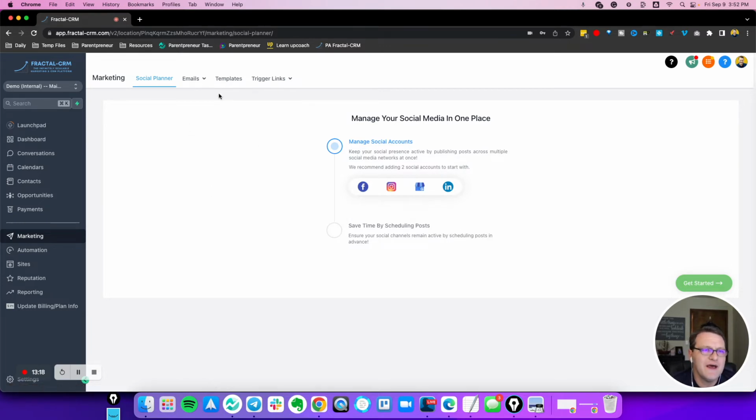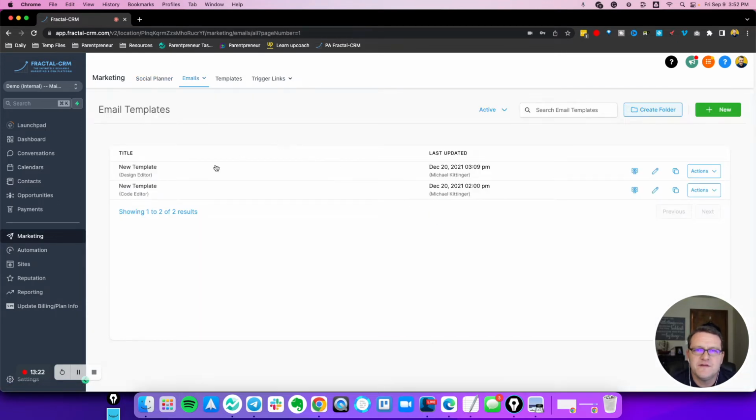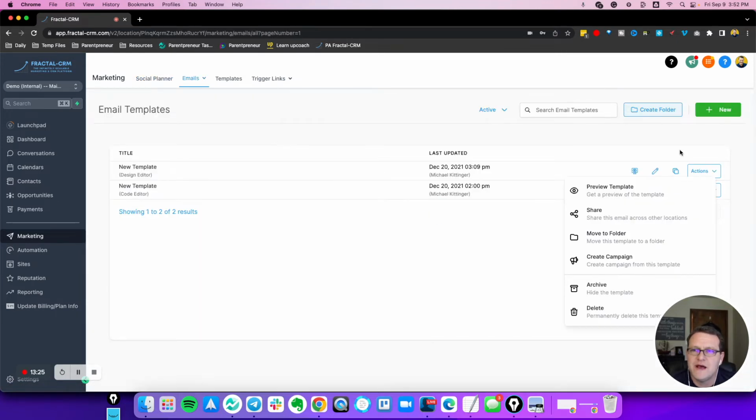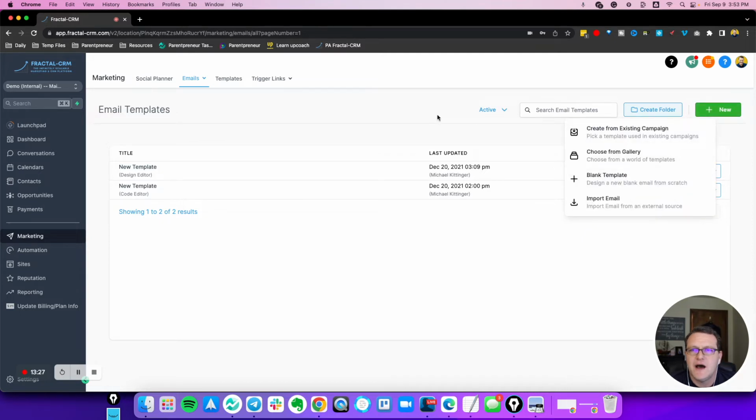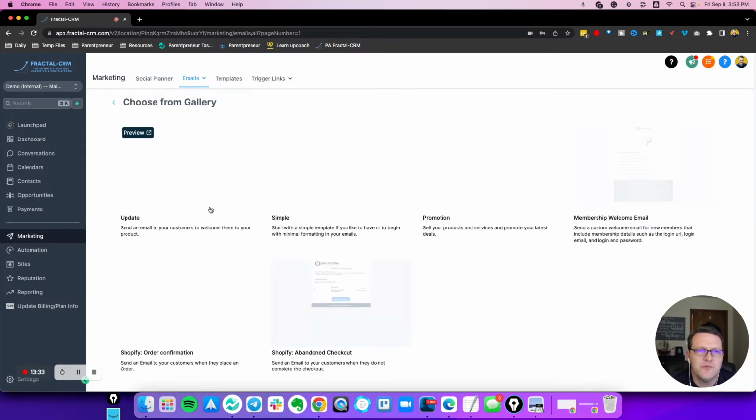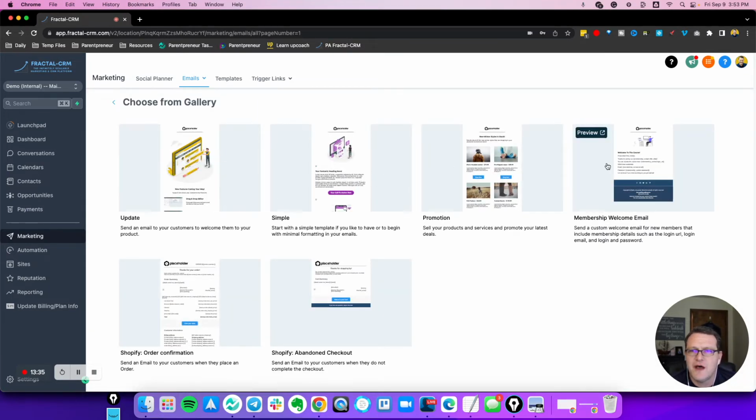All right, so then we have emails. You've got campaigns and templates. The difference here is, if you want a pretty email, you'll first create it as a template. And you can see we have several different styles to choose from right off the gate.